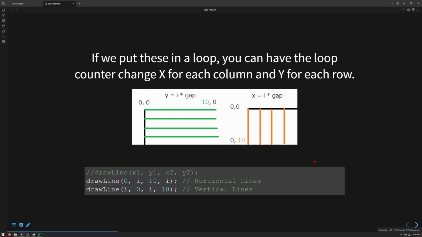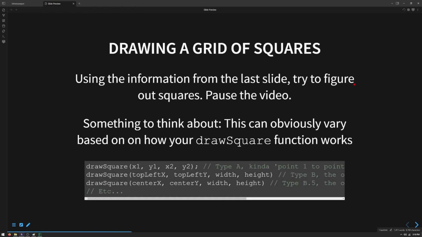If you put these in a loop, you can have the loop counter change x for each column and y for each row. And then you just combine the two of these together and you will have this. One thing I did not account for in this is padding. If you wanted to put padding in here, you would obviously multiply by your gap. You would put your gap in there to offset your rows so they're not all on top of each other.